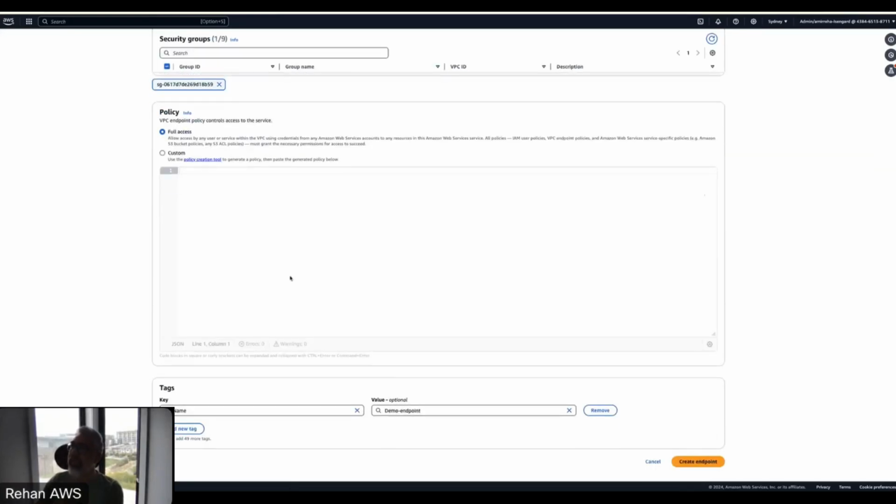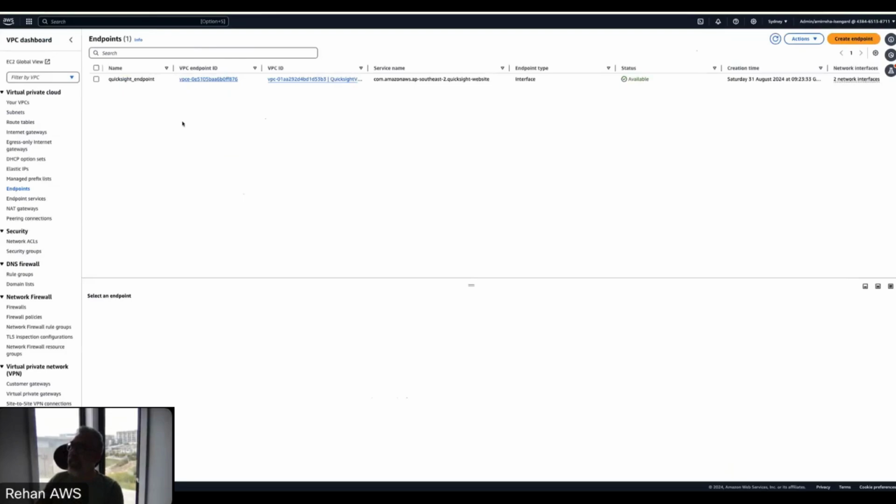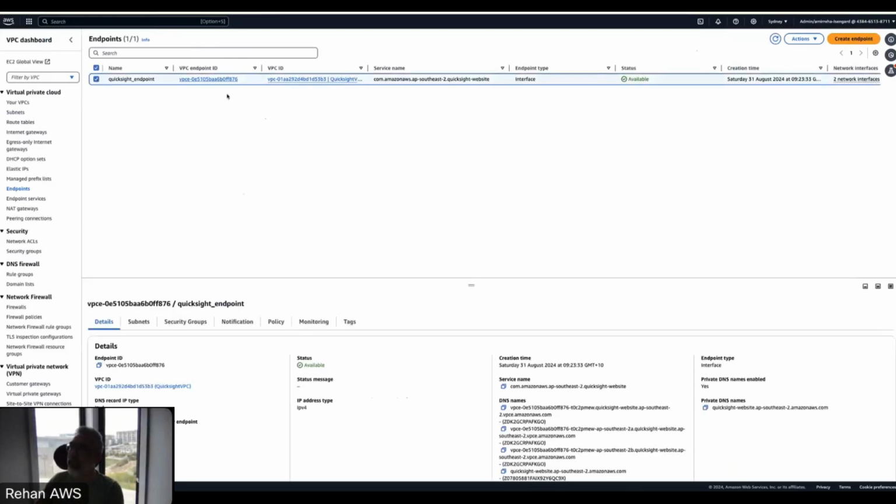And over here, this is where you would create a policy. I'll show you what policy I've created within the interface endpoint that I've previously created. But this is where you define which AWS accounts are able to access the QuickSight website. And so instead of create, I'll cancel that. I'll go into the ones that I've created earlier.